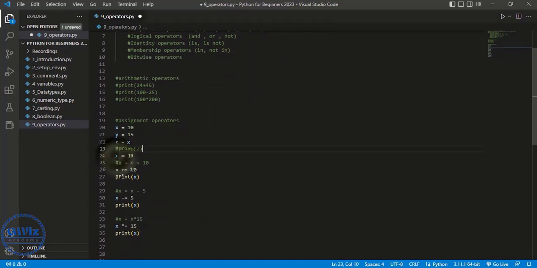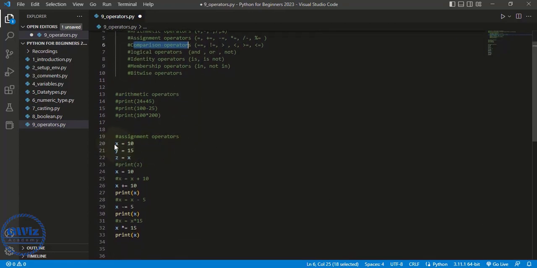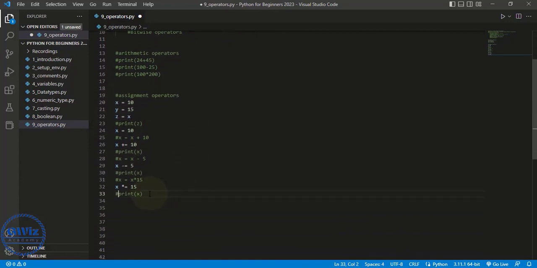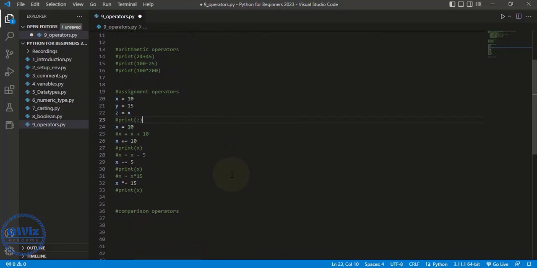Now coming back to the next operator. What is the next operator? The next one is comparison operators. Let me quickly comment off these things. Coming to comparison operators, by using comparison operators we can compare two numbers. See what exactly I mean. As the name itself suggests, it's a comparison operator.